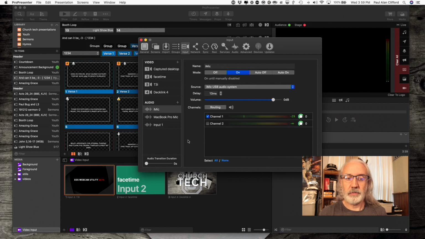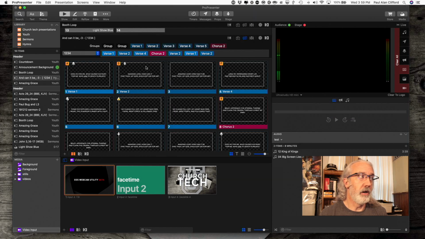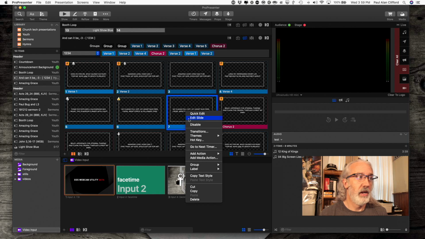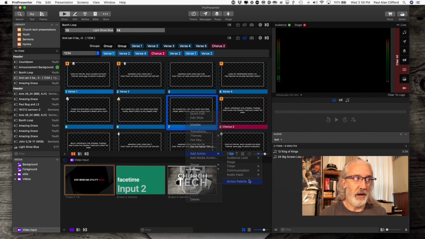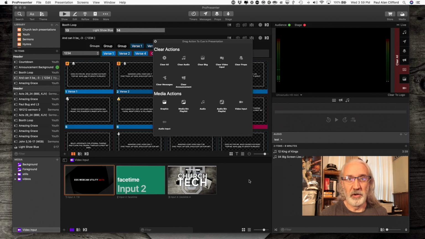Now, speaking of audio, if we go here and I right-click on a slide and go to Add Actions, then Action Palette, I actually have some new options here as well. Probably the one that people have been clamoring for since probably at least ProPresenter 4 or 5 is this one, Audio Bin Playlist.